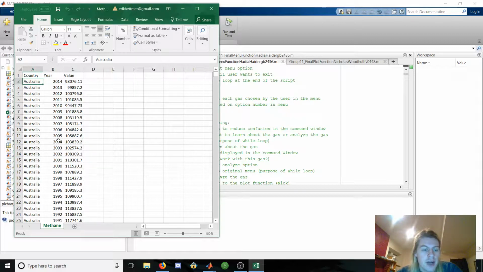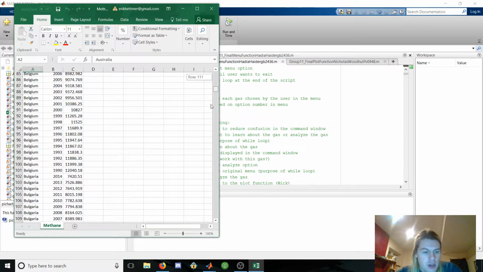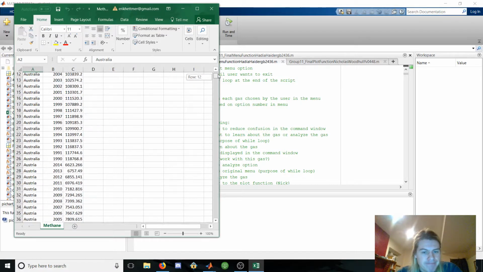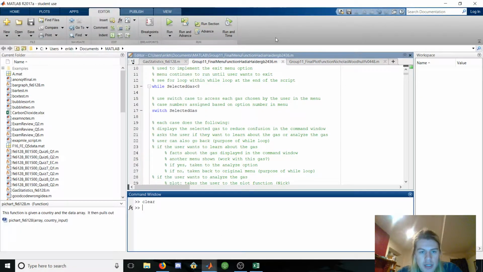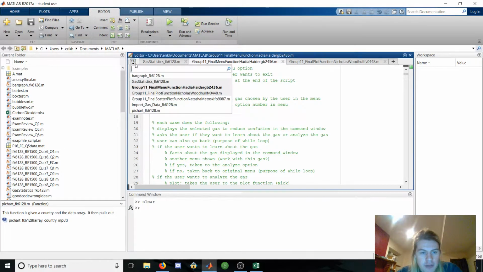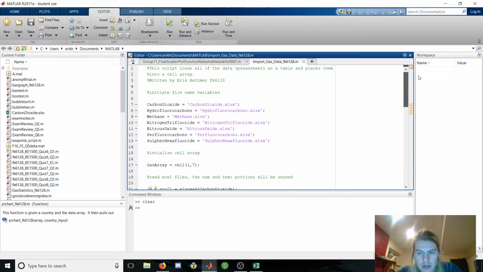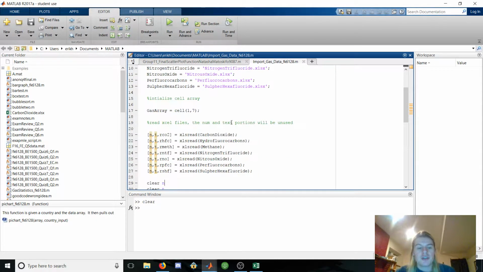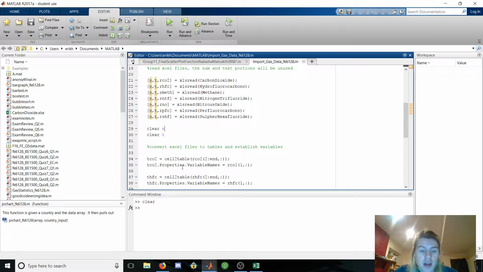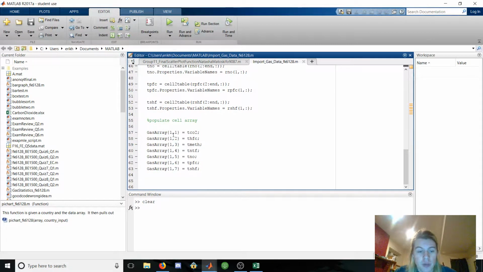This is my methane spreadsheet here. It just goes through a bunch of different countries. So getting into the code, the first thing that happens is this script runs, which I wrote, and it imports all the spreadsheets using XLSRead into MATLAB, turns them into tables, and populates a cell array with those tables for use in later functions.